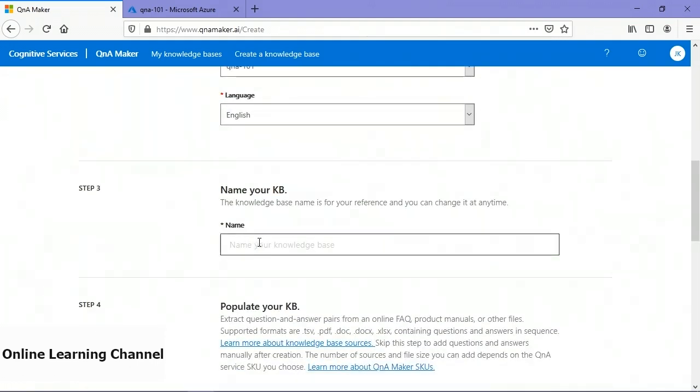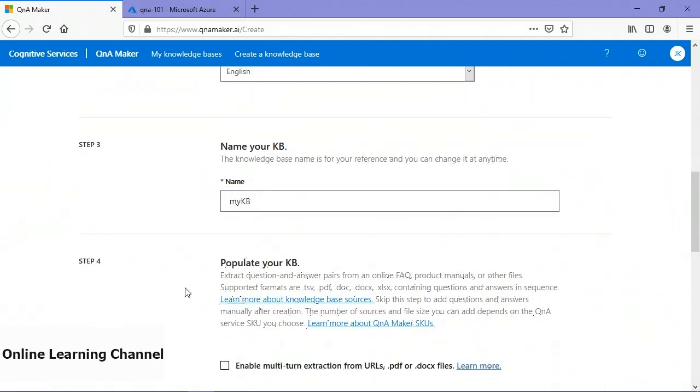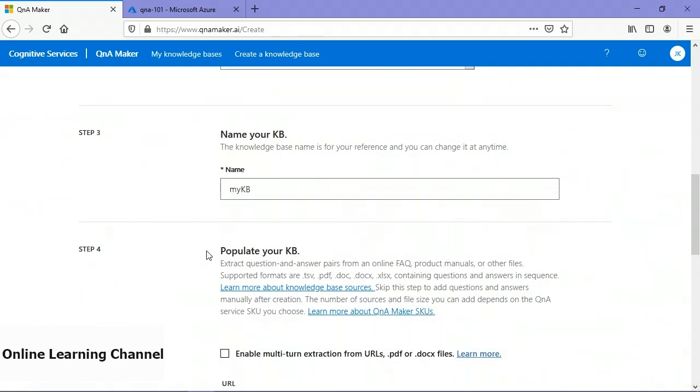I name my knowledge base. I'm going to name my knowledge base something original like my KB. Now step 4 is populate your KB. This is totally optional at this point, and we're going to skip by this step at this time. So this just allows us to specify the questions and answers here. So we're going to skip by this at this point.